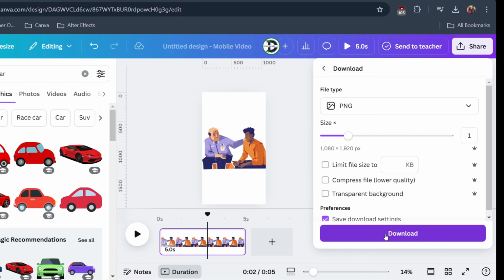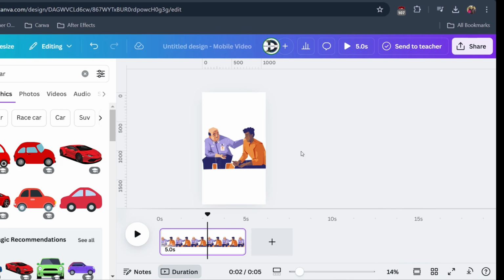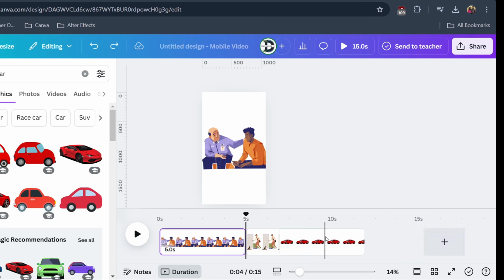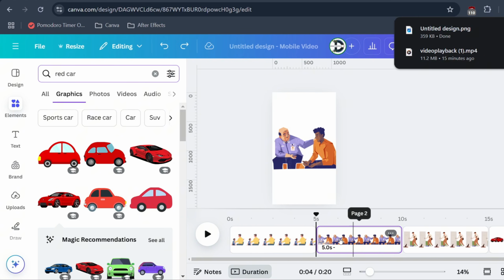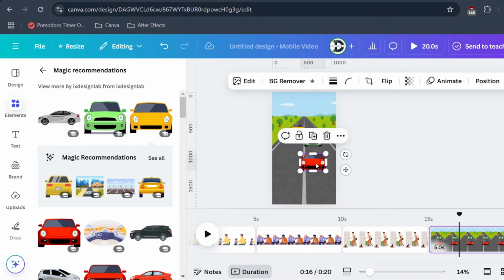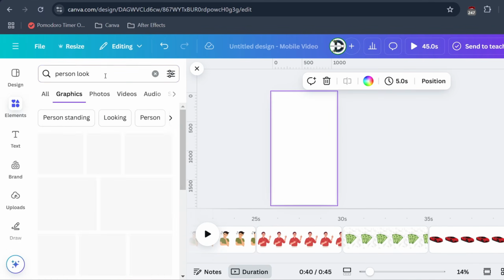Click on Download. Now you can create other elements and download, but make sure you download in PNG or JPG format. Now, I will input other elements in my design. I have used the same technique, so to save your time, I will fast forward this step for other elements.